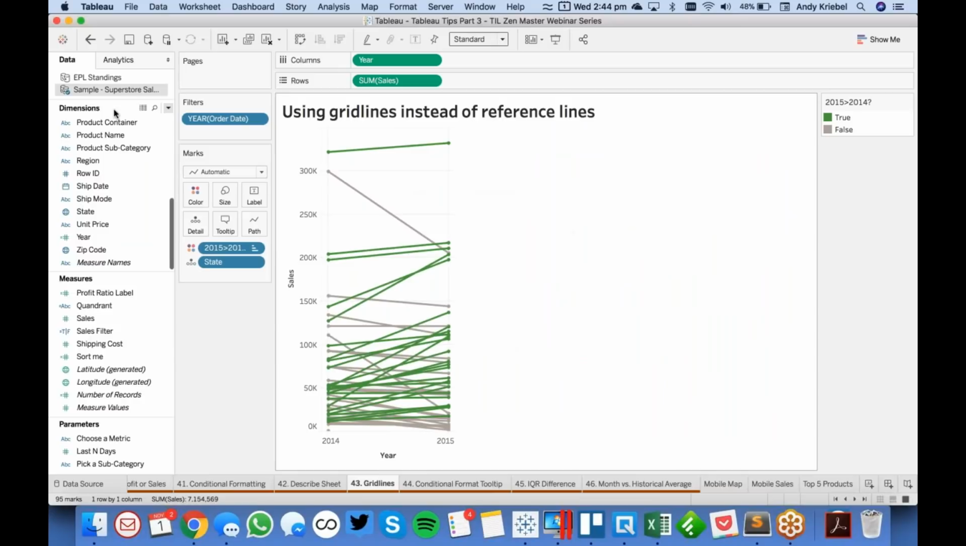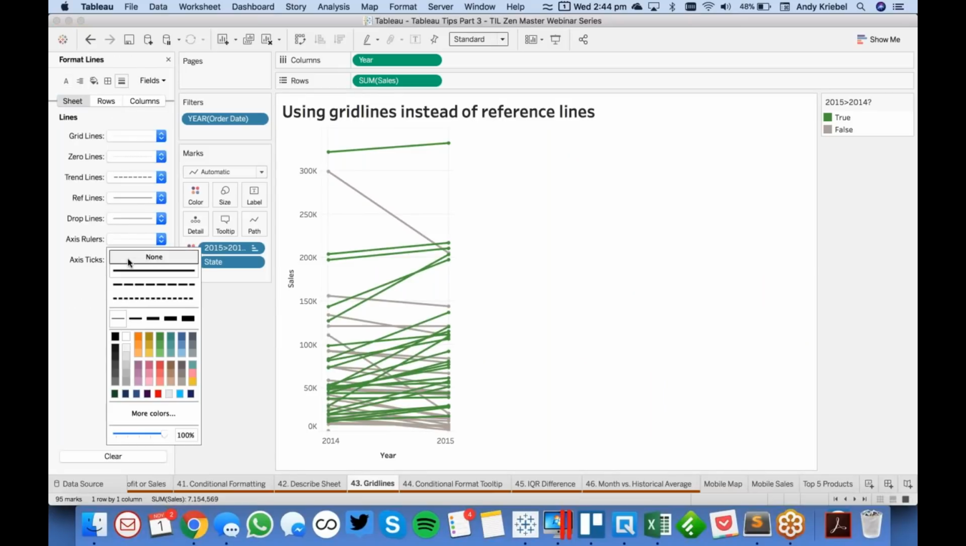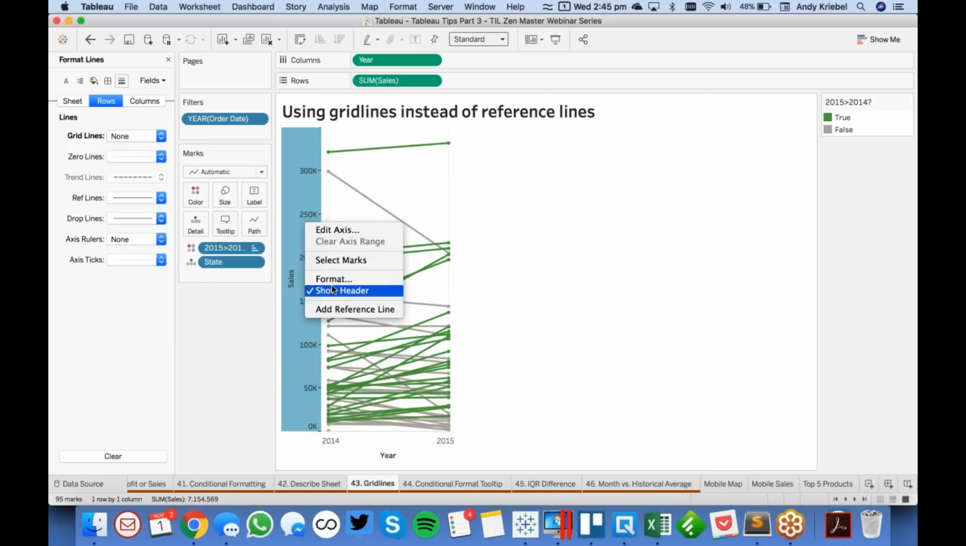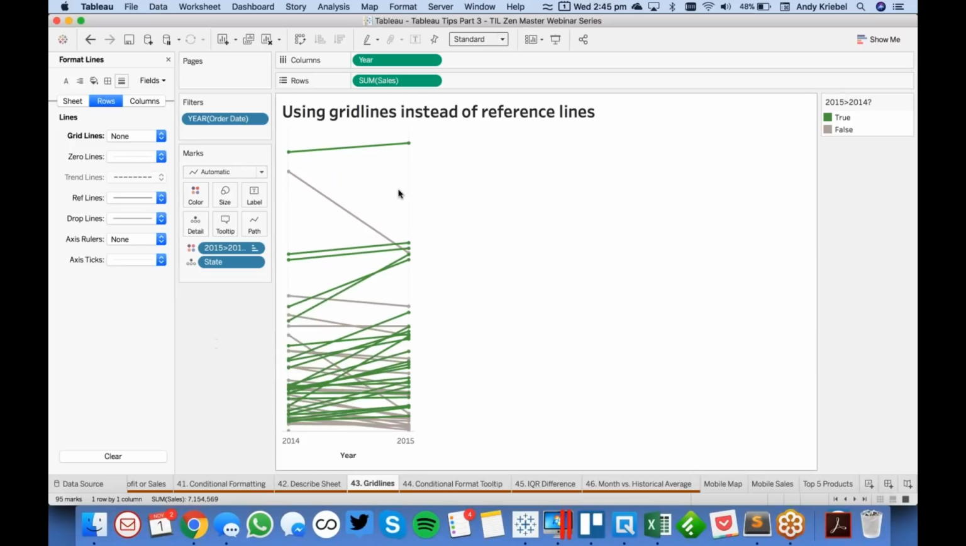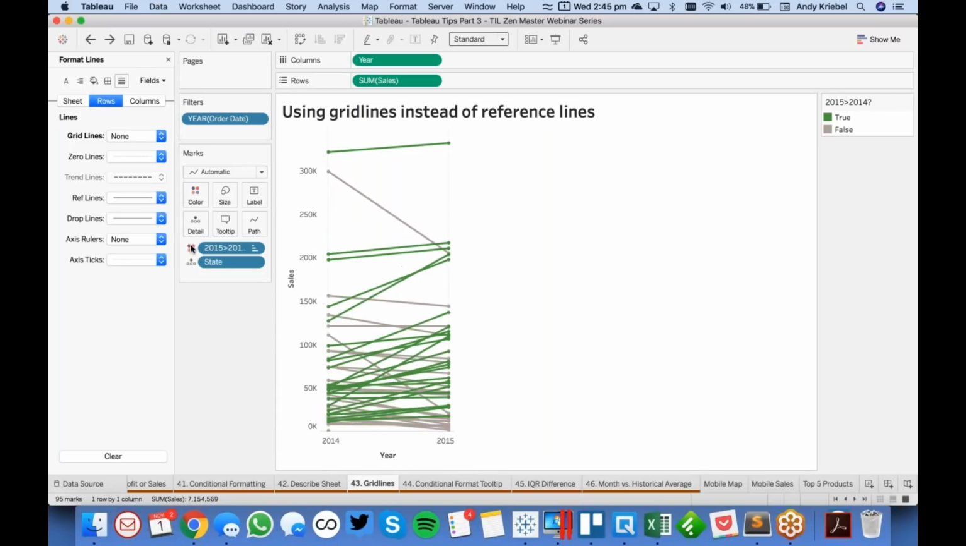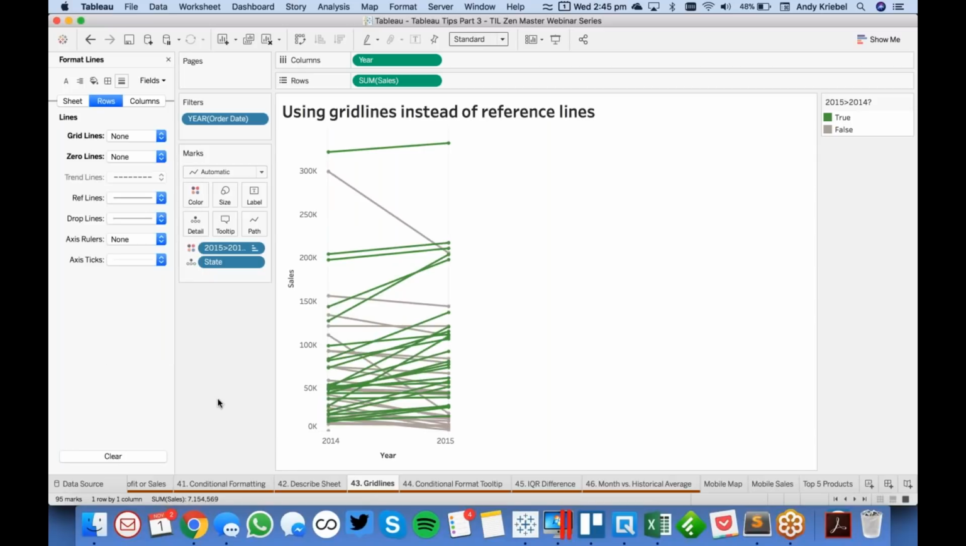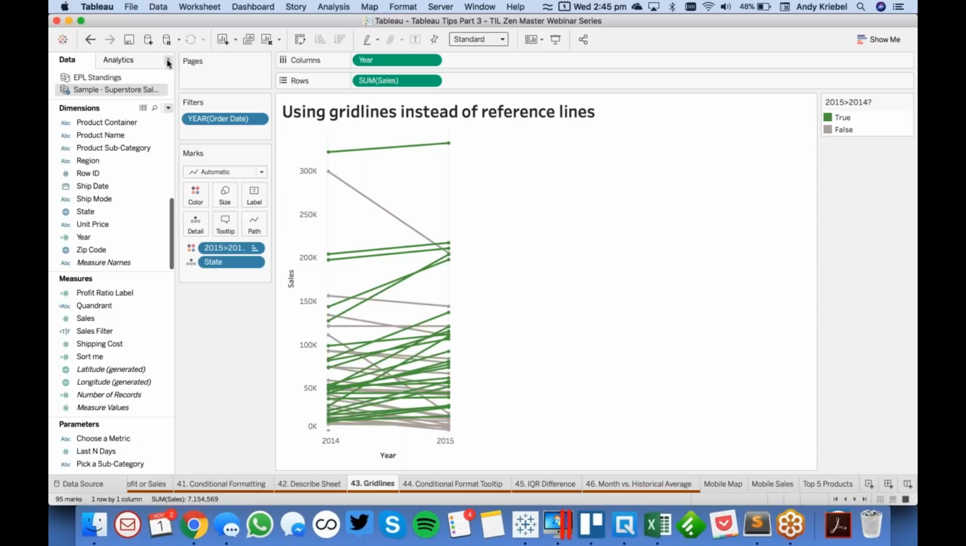The last thing I would do here is format my view and get rid of my axis rulers. And maybe I could even get rid of my grid lines, or let's get rid of my row grid lines. And heck, let's even just hide the title just to make it nice and clean. I just did that to make it nice and clear. I probably would keep those on there. And then I'll get rid of my zero as well. So now you can see how much cleaner this looks. And if I zoom in again like I did before, you can see that there's no line in front of these dots. So you can use grid lines in that case to make it look a lot cleaner.